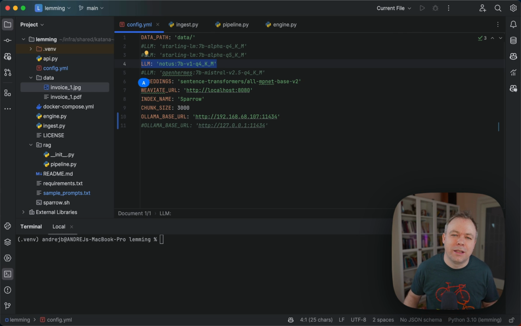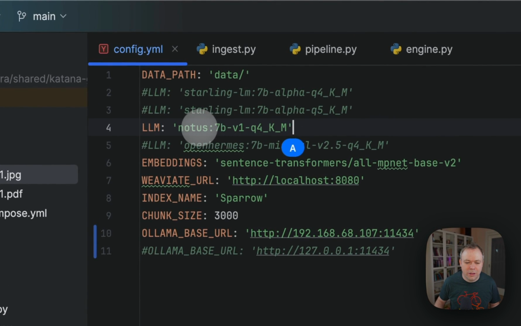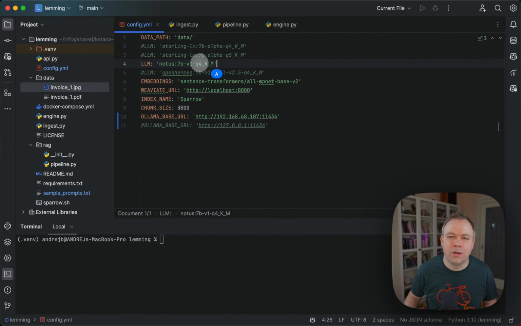In this case, I'm testing the LLM on a quite low performance separate machine, an Apple M1 processor with 8 GB of RAM. My point is to prove that it works on a low level machine. This means on a stronger machine, I would be able to use an even stronger model and get even better results. So that's the model I'm using, Notus 7B with quantization equal to 4. And this is the remote machine where Ollama is running.